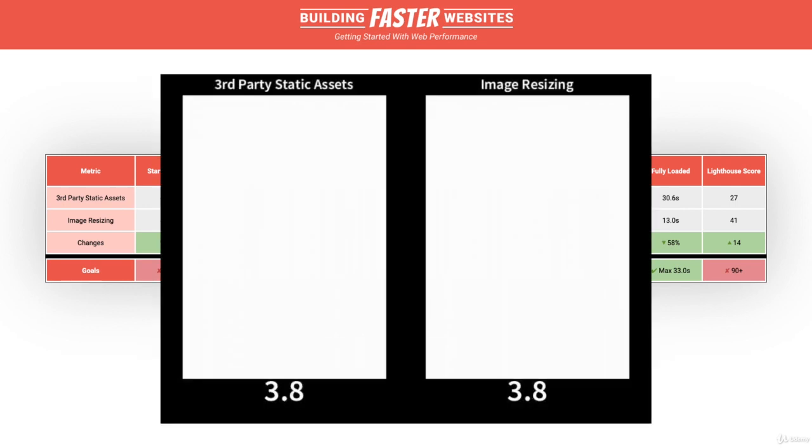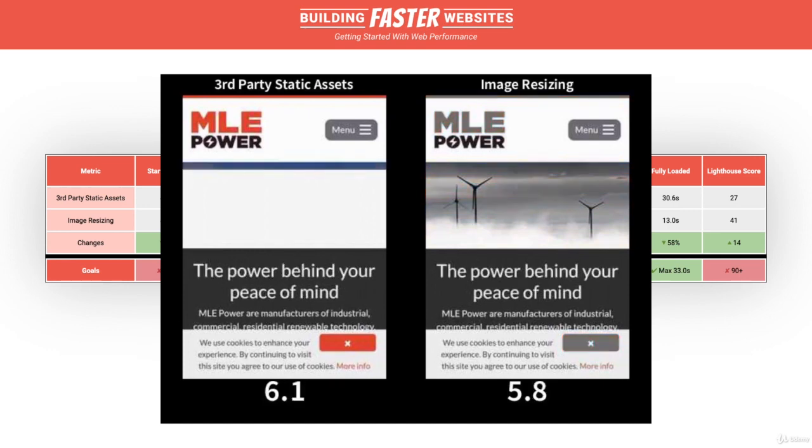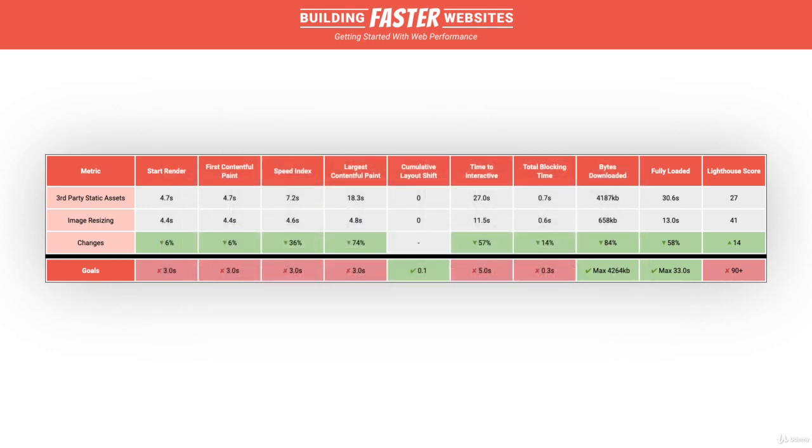This is because this first slide is now loading much faster, meaning the viewport content, which these metrics measure, is also completing much faster. This is very good for the website's perceived performance. There's also been a good drop with time to interactive, which given the improvement to render metrics is to be expected. Bytes downloaded and fully loaded have also dropped significantly, which is also to be expected with far fewer image bytes to download. How much fewer?